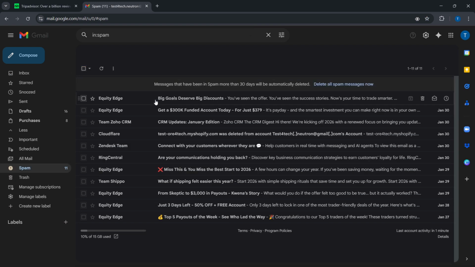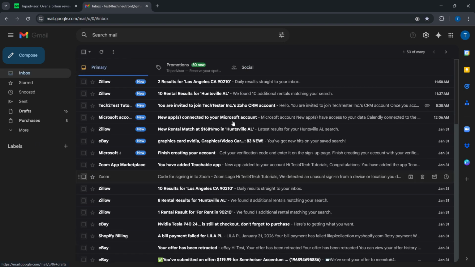And that's it. By going to the login page, using the "Forgot Your Password" link, entering the correct email, and checking your inbox for the reset link, or trying another address if needed, you'll recover your Tripadvisor account quickly and safely.